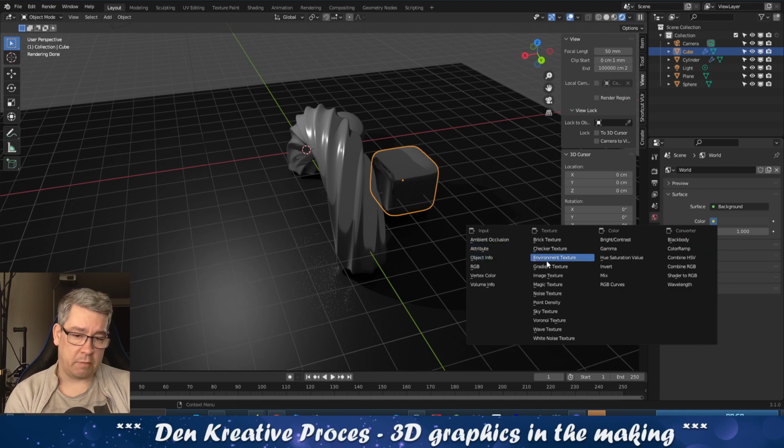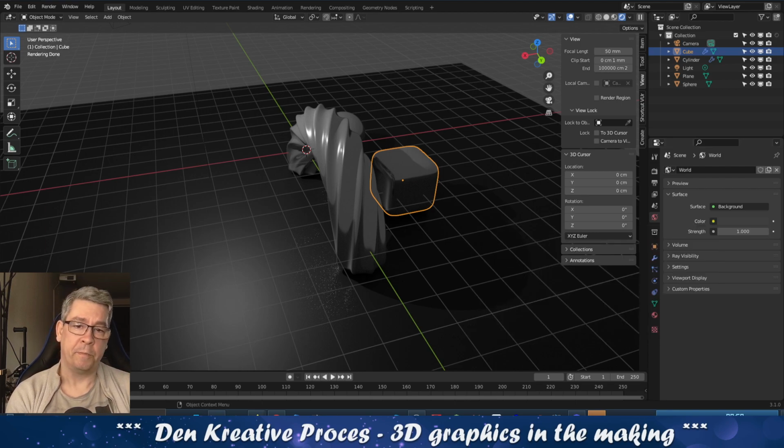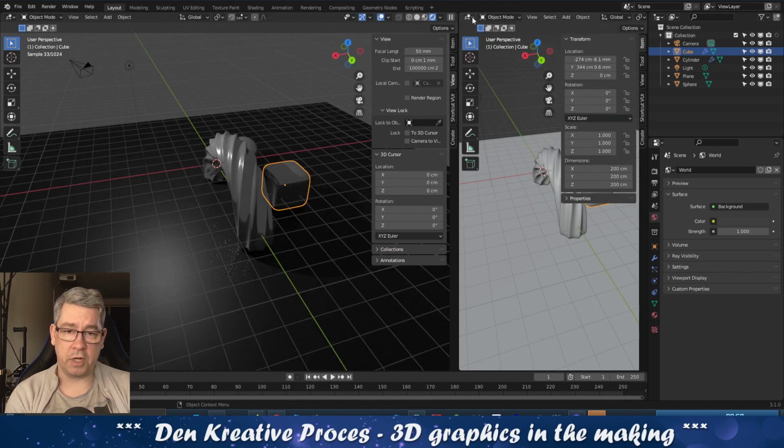You can add it here by adding the environment texture, and then again setting up the HDR image, which you can find at HDR Heaven or by googling HDR images. Another way I do it is using the nodes, as you can see here.